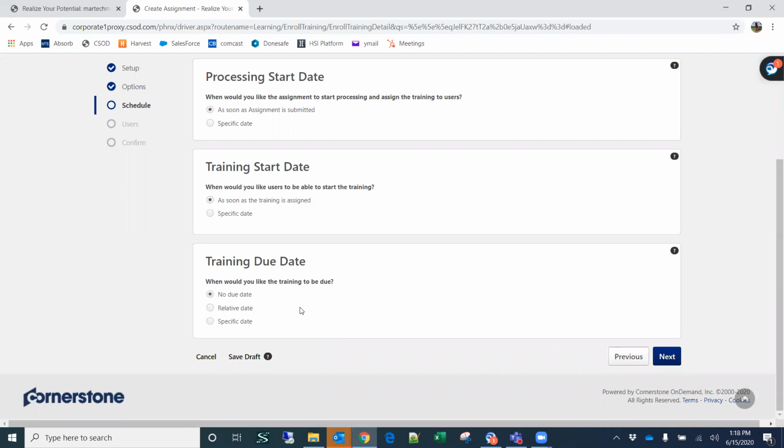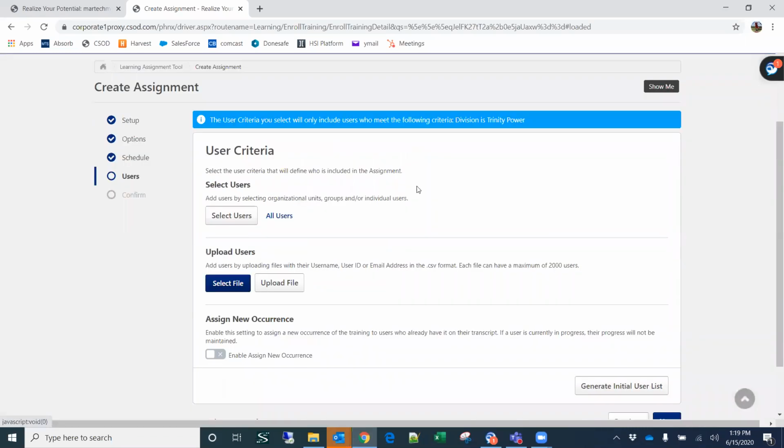Now the user isn't going to receive emails associated with the due dates, but this will affect the way it shows up on their transcript. So if there's a due date associated with it and it enters into an expired status, the course will be highlighted with red. So selecting users, we go to select user criteria.